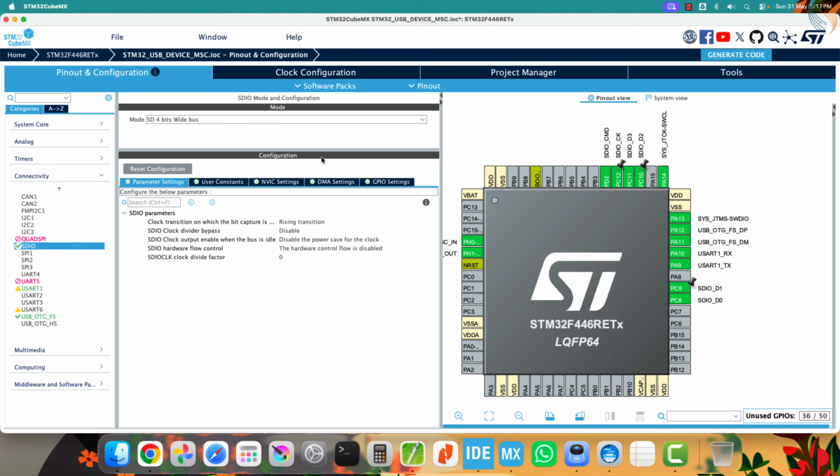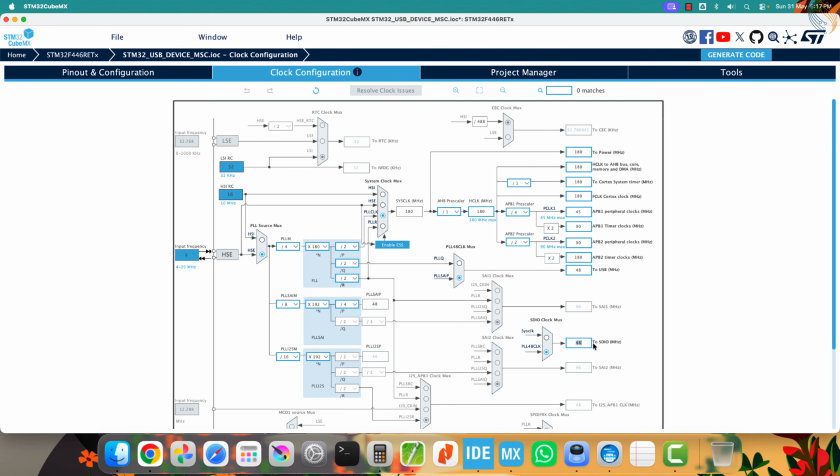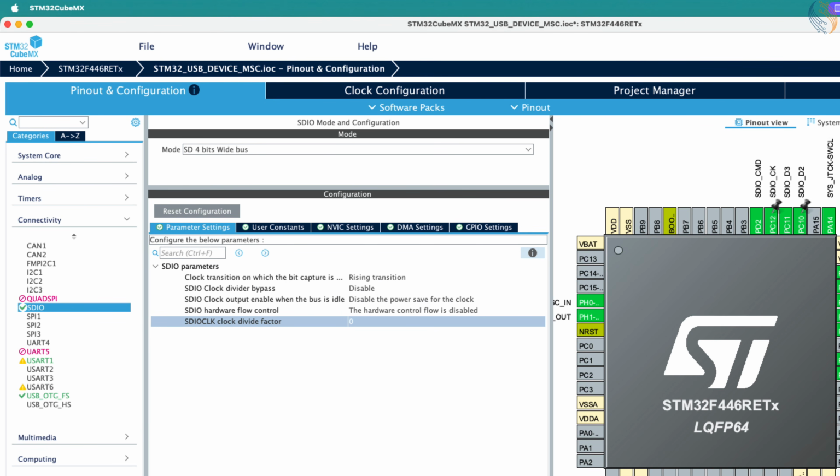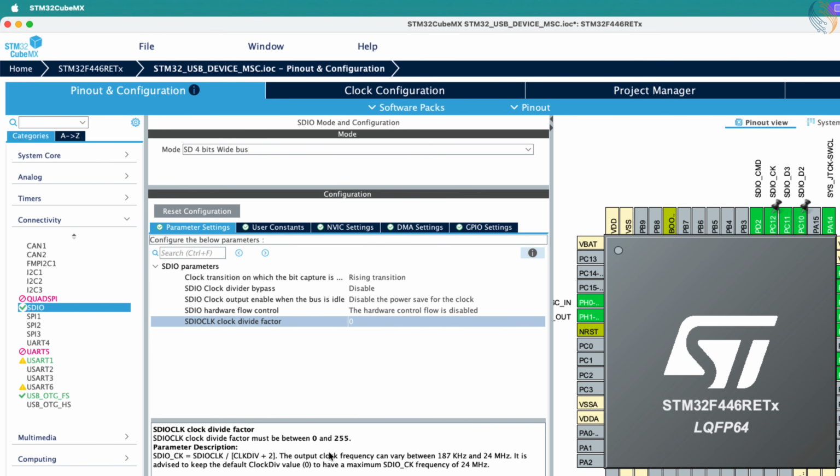Next, let's look at the clock settings for the SDIO peripheral. You can see that the SDIO peripheral is currently receiving a 48 MHz input clock. The actual clock that goes to the SD card is derived from this input clock using a divider. By default the clock divider factor is set to 0. If we put 0 into the formula, we get a 24 MHz clock for the SD card. This is the maximum clock speed we can provide to the SD card using this peripheral, and it is perfectly fine for our use case. So we will leave the divider factor at 0.